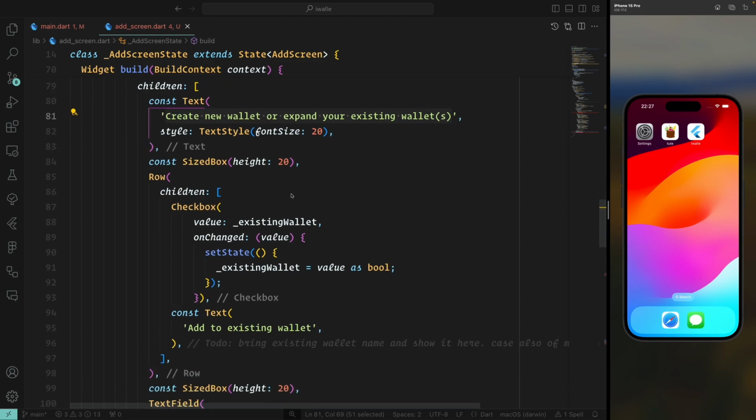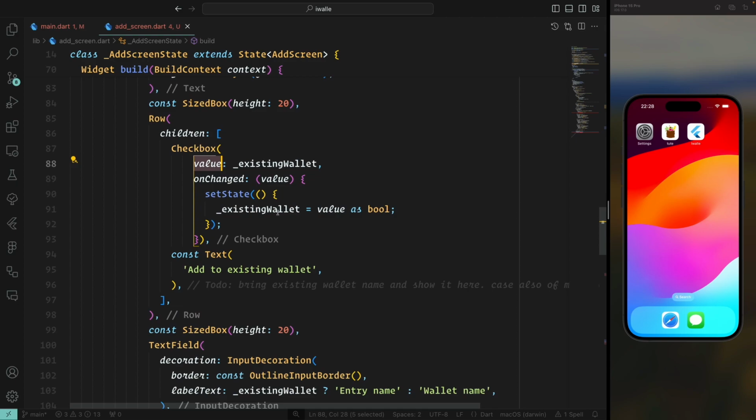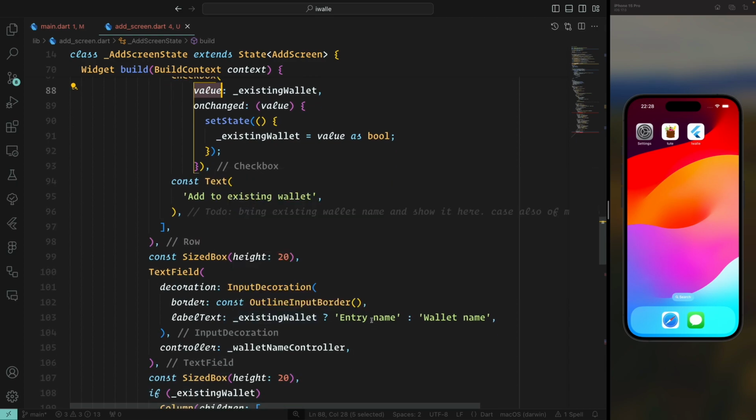wallet. But then after that, we will have also a row where we have a checkbox. This checkbox will identify, are we going to use an existing wallet or defining a new wallet? If we are going to define a new wallet, only one field will show, and that field is actually the name of this wallet.